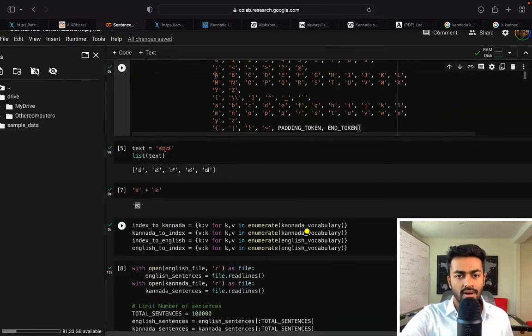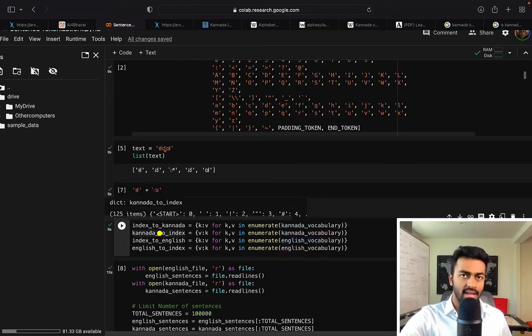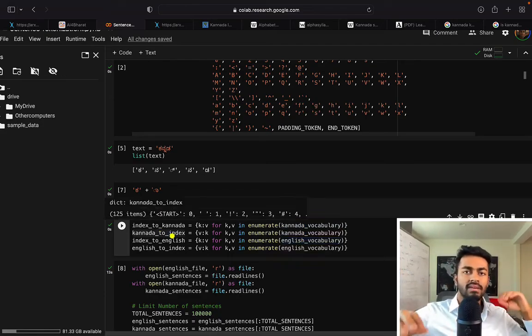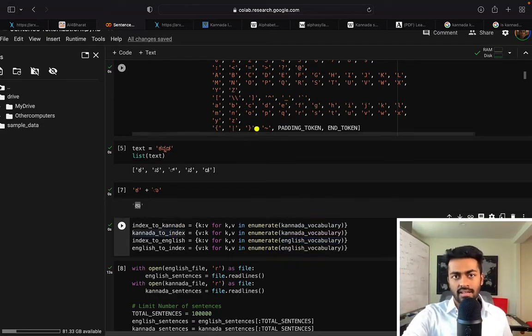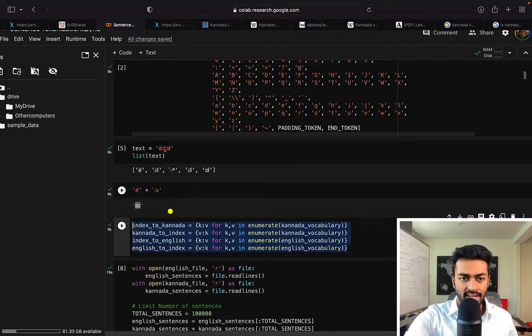Now for every single one of these lists of Kannada and English vocabulary, we want to create an index. So that's a dictionary that maps some integer to a character that you see up here, and a character that maps also to an integer. And I'm just creating that index over here.